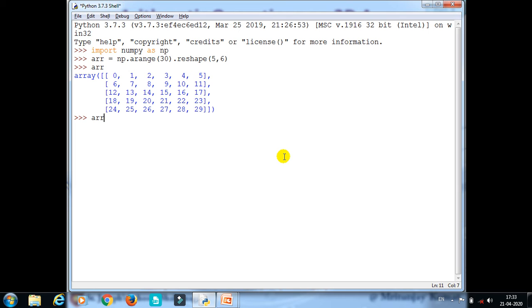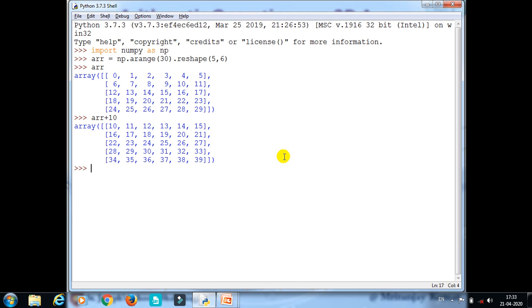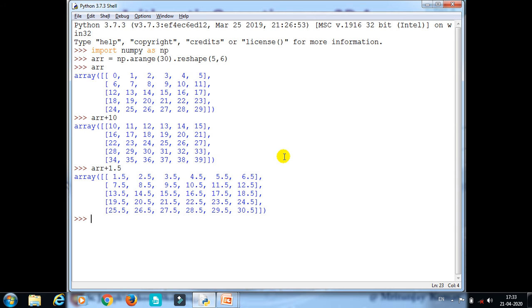For example, arr plus, I am writing 10. Now you can see that 10 has been added to each element of the 2D array. Similarly, we can perform some other operations also. Let's see for the float. arr plus 1.5. You can see, the previous value of arr was 0, so 0 plus 1.5 becomes 1.5. Similarly, the value has been added.